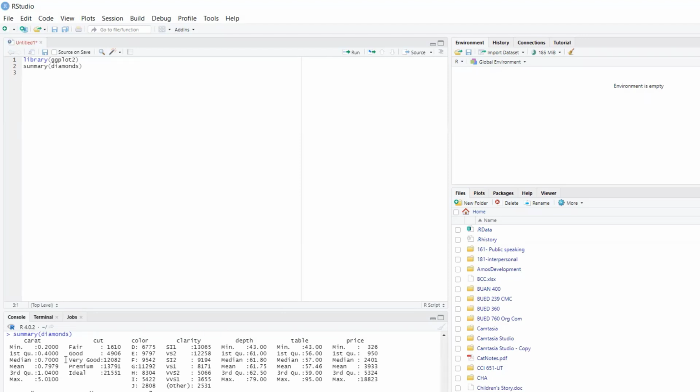Let's build a box plot of the carat data using ggplot2. The first thing I'm going to need to do is tell R that I want to use the package ggplot2. Now, even though the library is called ggplot2, the command is actually just ggplot. The next thing I need to do is tell R what data it should be looking at. So I need to tell it we're going to be looking at diamonds.